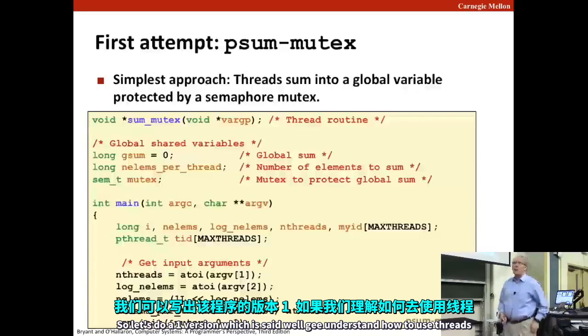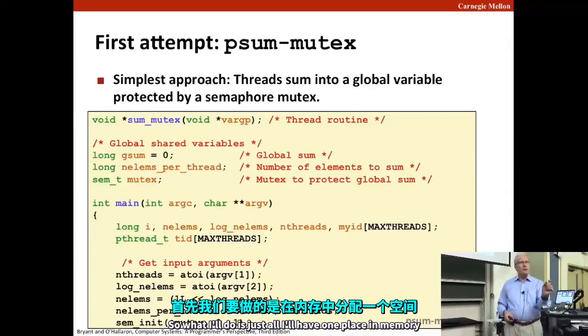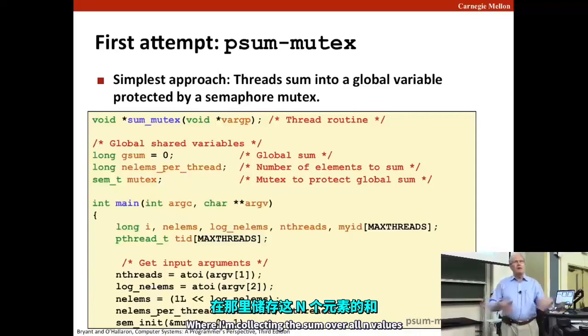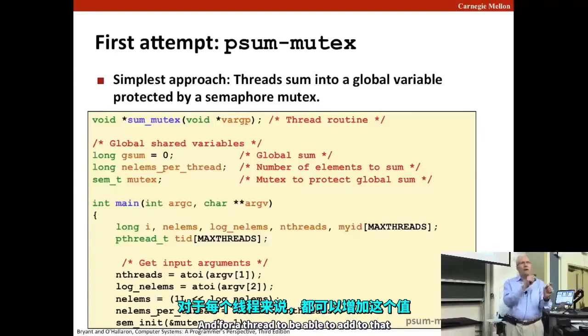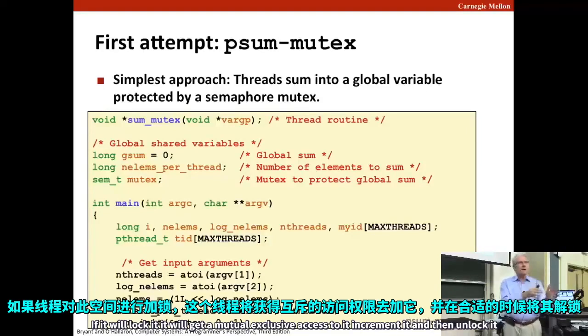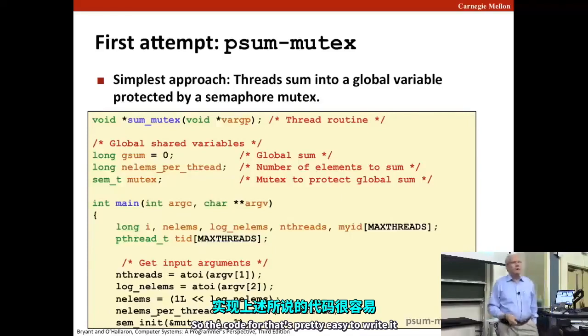So let's do one version which says, well, gee, I understand how to use threads, p-threads, and I know about these things called semaphores or mutual exclusion. So what I'll do is have one place in memory where I'm collecting the sum over all n values, and for a thread to add to that, it will lock it, get mutually exclusive access to it, increment it, and then unlock it. And we'll just let all the threads go helter-skelter, locking and unlocking this. So the code for that's pretty easy to write.